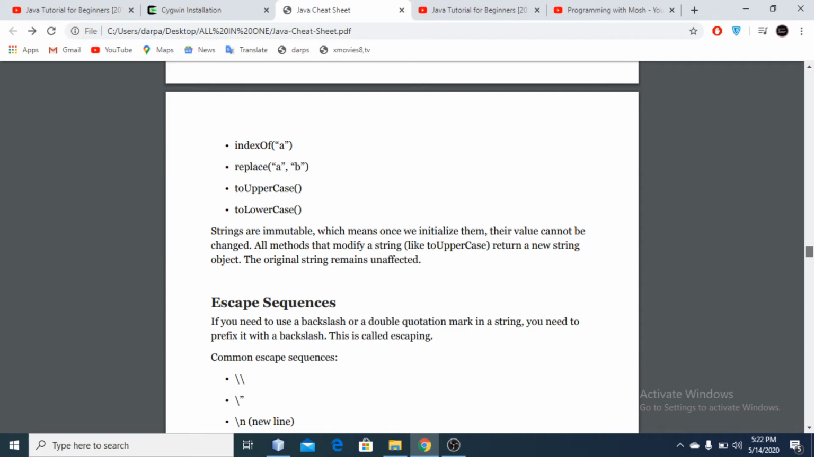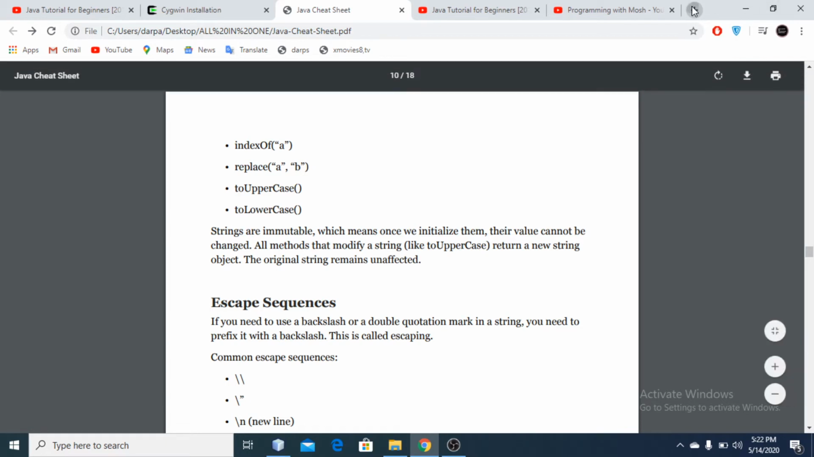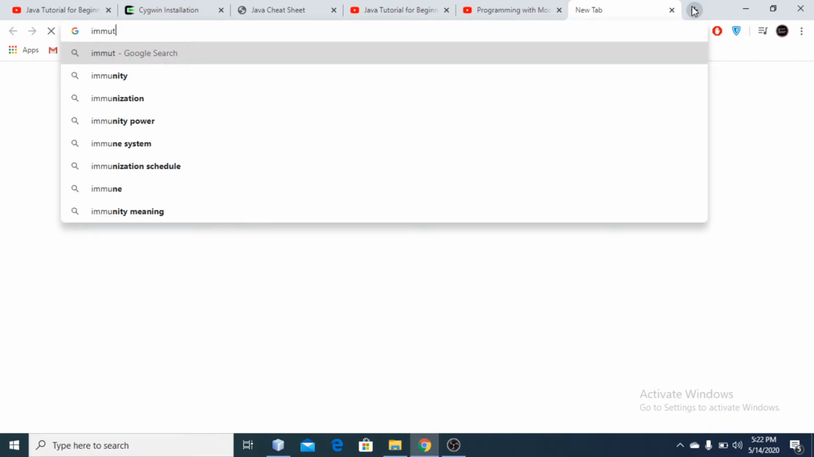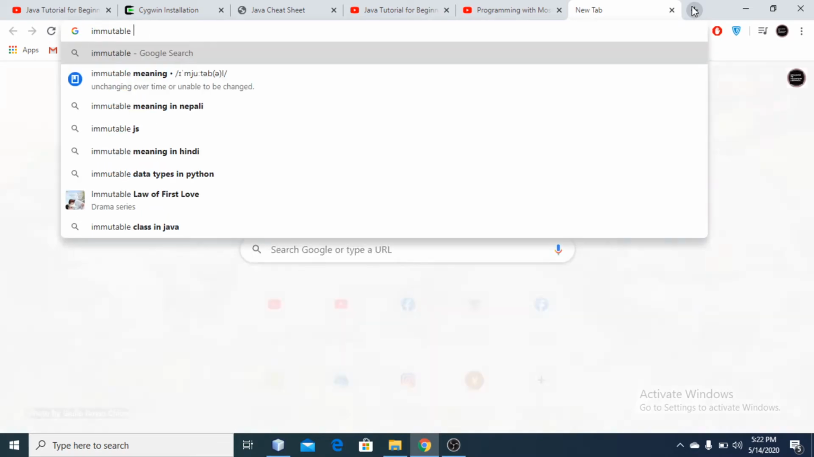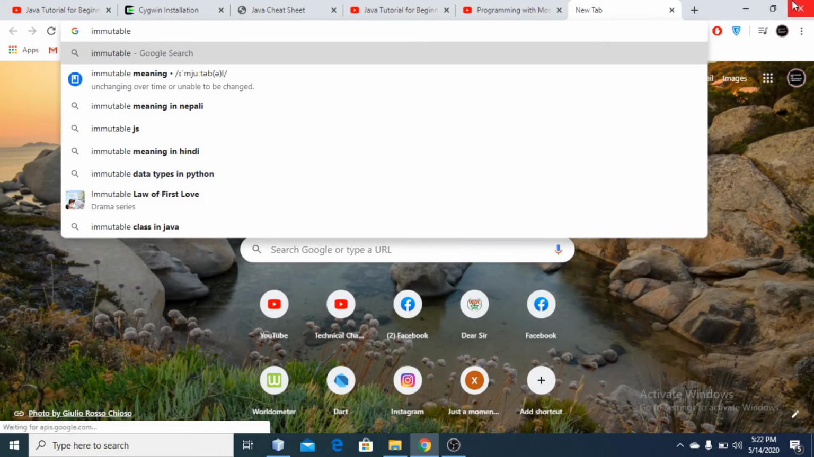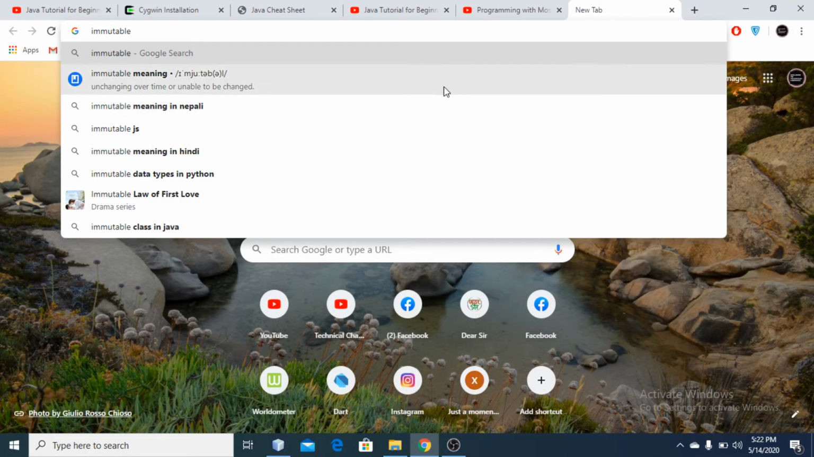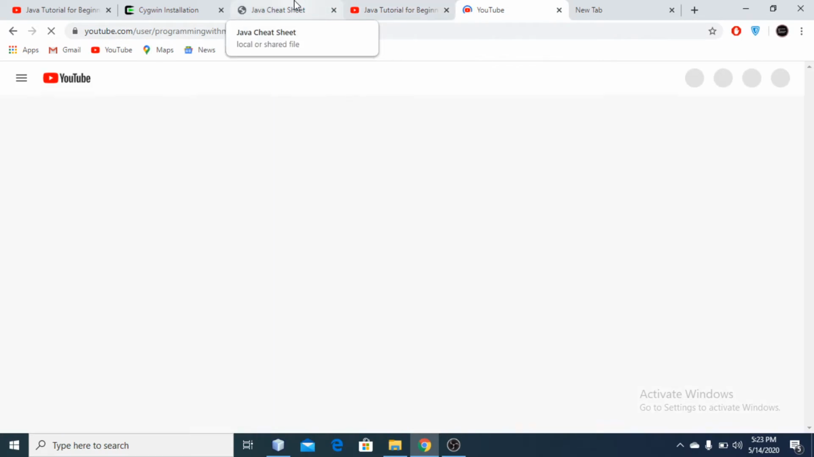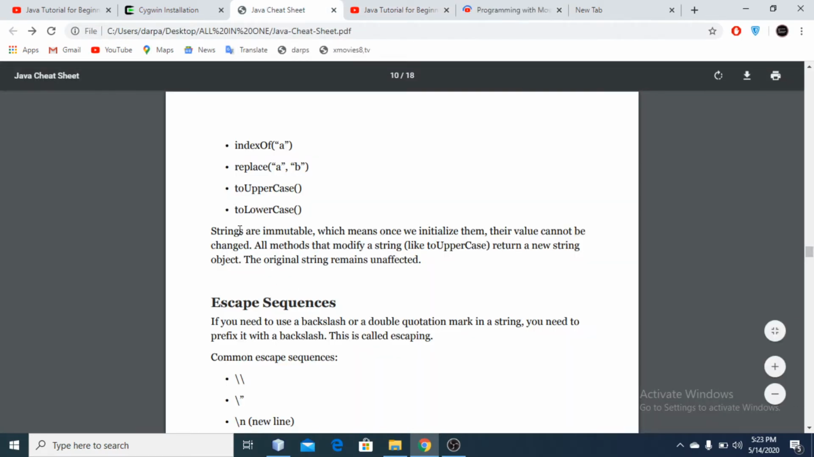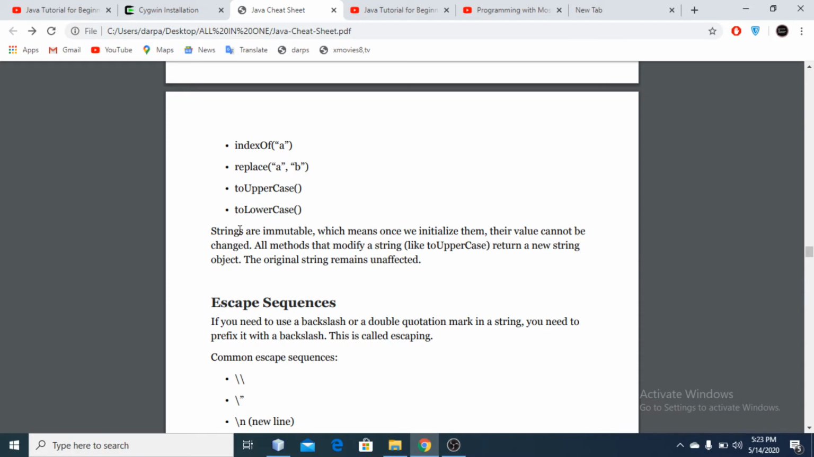Strings are immutable. So what is the meaning of immutable? I don't know, so I will search immutable on Wikipedia. Immutable means unchanging over time or unable to change. So strings are unable to change, which means only we initialize them. We cannot change them like this. If we write String name is equal to Mosh, then Mosh cannot be changed.